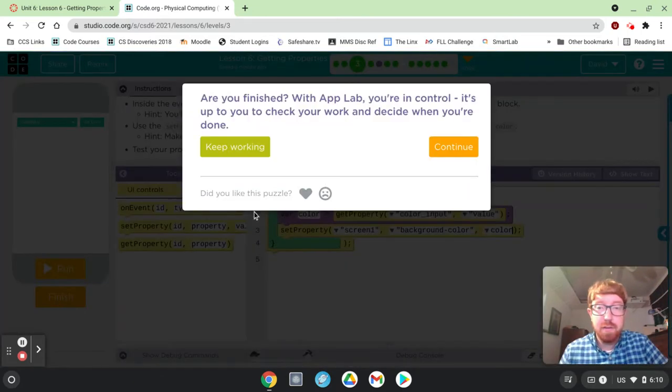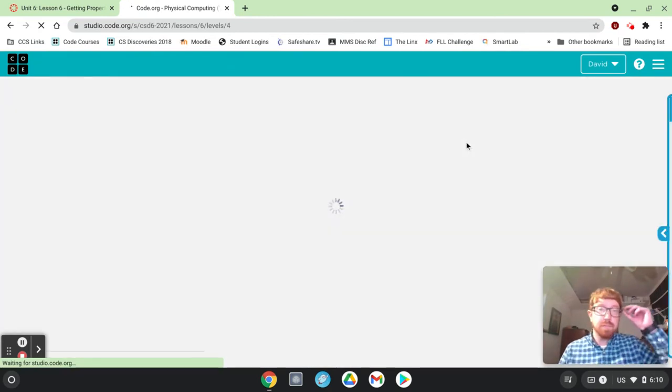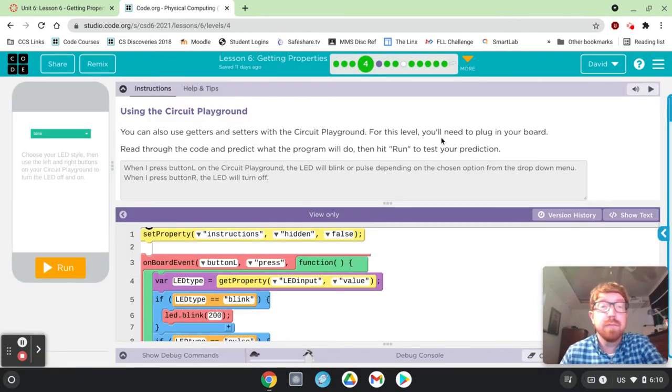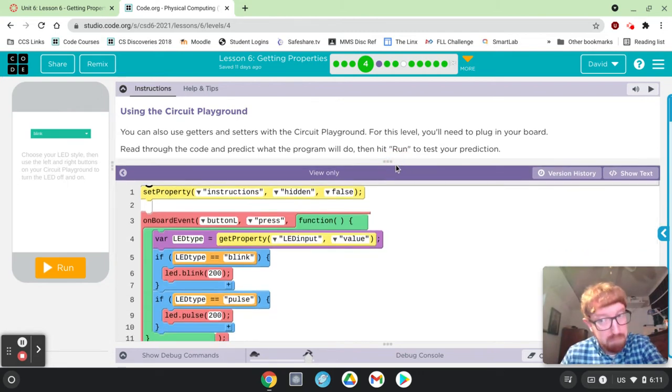So we'll finish and continue. Oh, let me get that out of the way. Okay, using the circuit playground, you can also use getters and setters with the circuit playground. For this level, you'll need to plug in your board. Well, mine's already plugged in. All right. Read through the code and predict what the program will do. Then hit run to test your prediction.